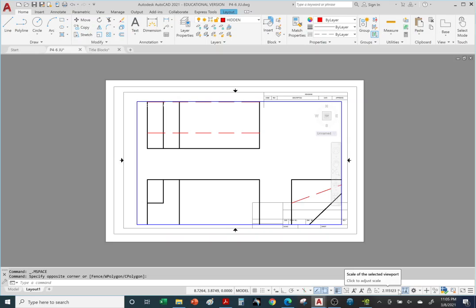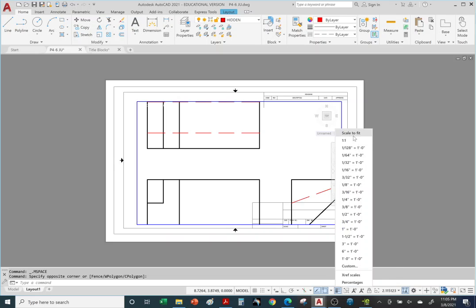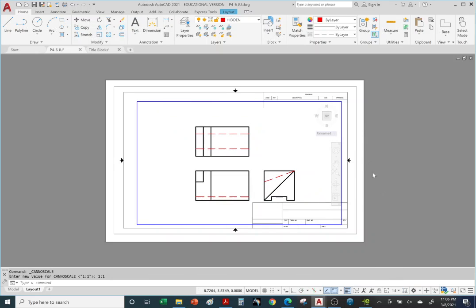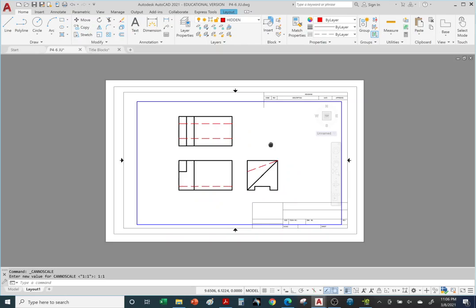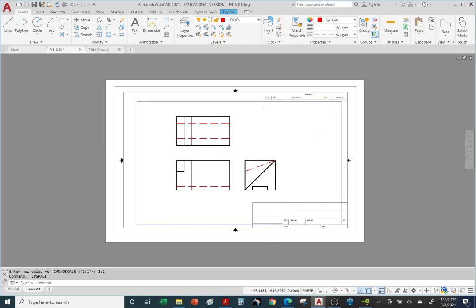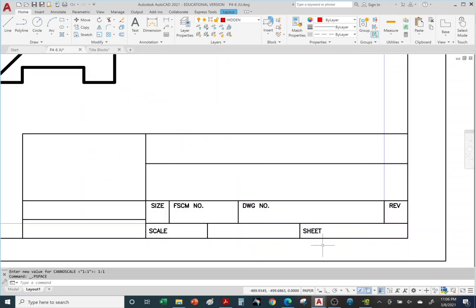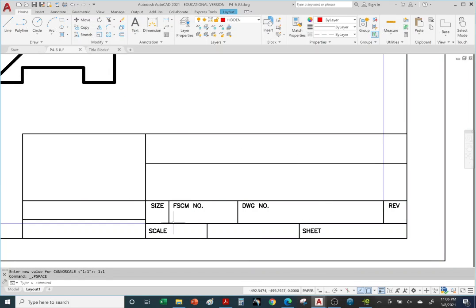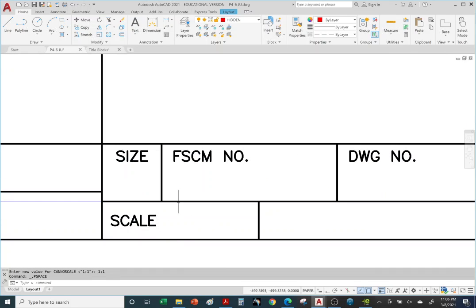Or I can go down here and go 1 to 1. Perfect. And I can hold on to the wheel to pan. There it is. Once I'm done, double click outside the viewport. I can now start adding text. Okay, so my scale is 1 to 1. Let's add text for the scale.